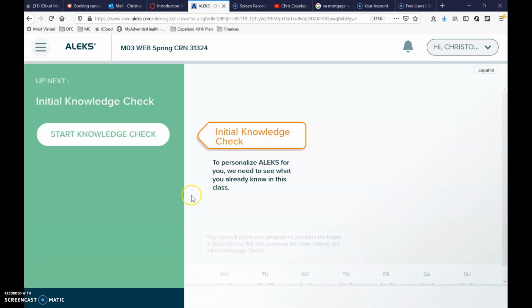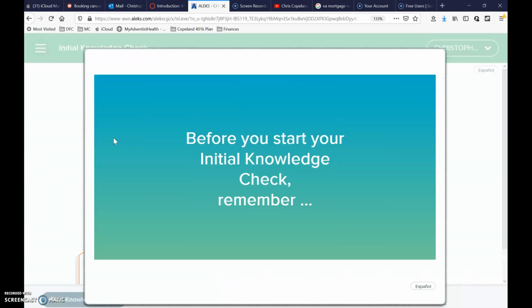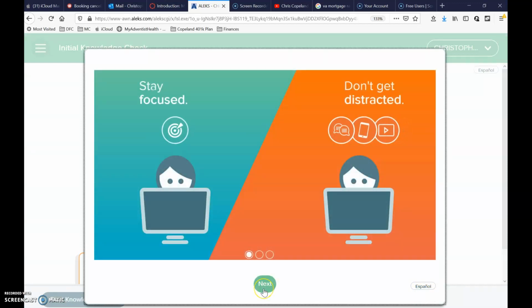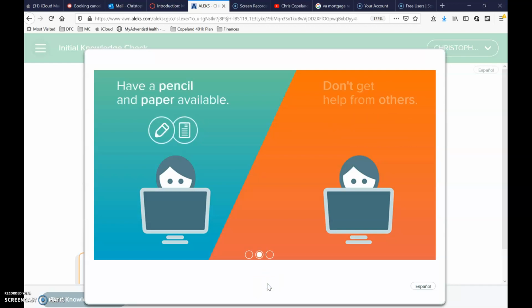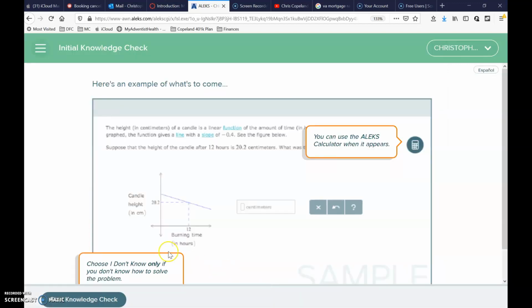Okay, so the initial assessment, which is actually called an initial knowledge check, that's probably what I should actually call it. You're going to start this, okay, and you're going to get through all the questions, okay. So when you take this, make sure that you don't use the internet, the notes, your friend to help you. Just do the best that you can, because if you get extra help and you start way far ahead, then the program's not going to go over material that you need to learn.